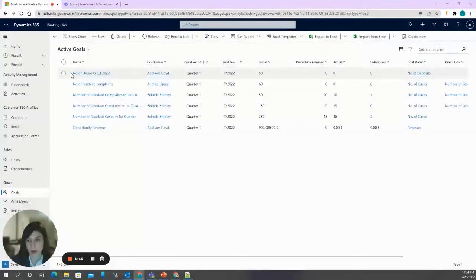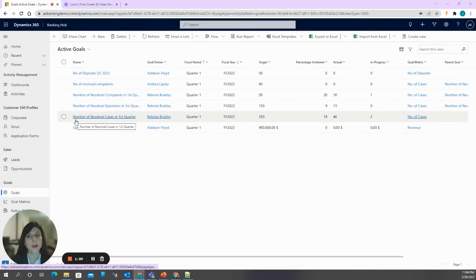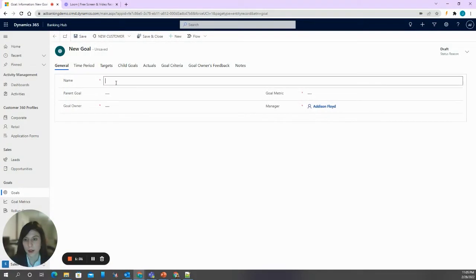Currently, we are in a goal management module, and what I have on the screen is the list of currently active goals. Of course, anytime we can add a new one, so let's do it. Naturally, there are a couple of mandatory data to set during goal creation. First one is the name. So let's say that actually this one will be named number of cash loan appointments in March 2022.